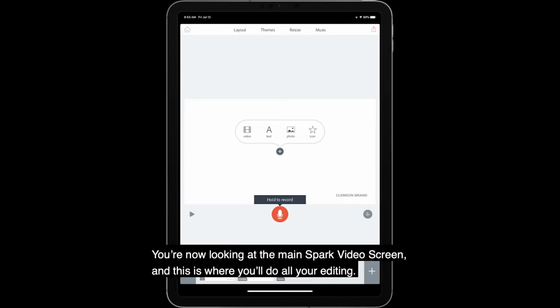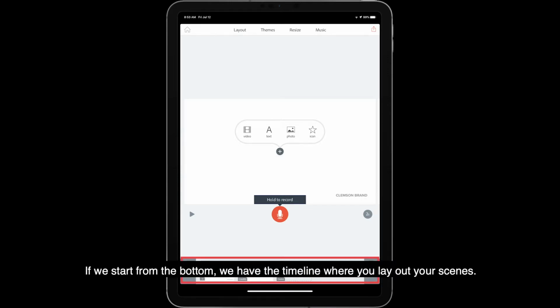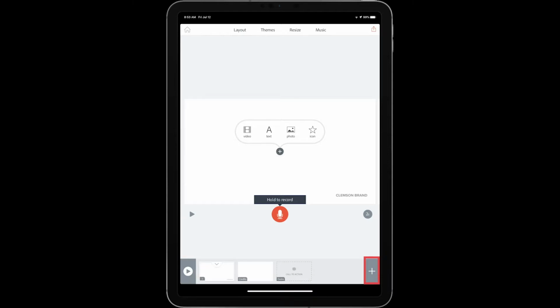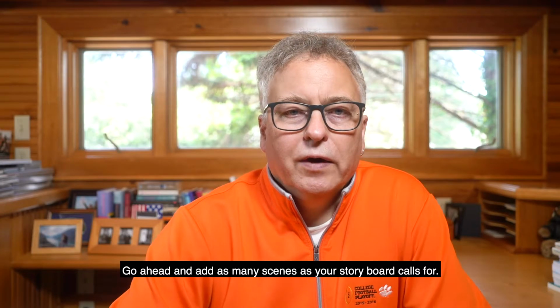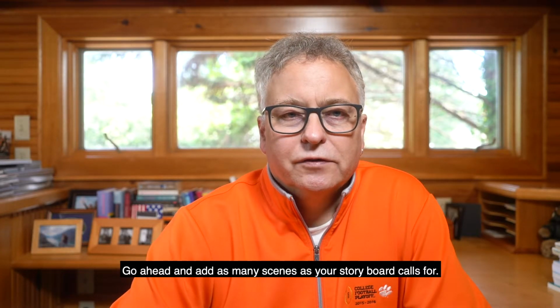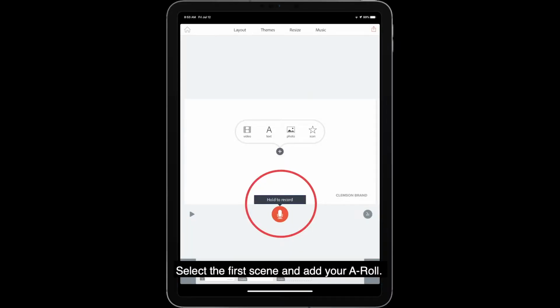You're now looking at the main Spark video screen, and this is where you'll do all your editing. If we start from the bottom, we have the timeline where you lay out your scenes. Tapping the plus symbol at the end of the timeline adds a new scene. Go ahead and add as many scenes as your storyboard calls for. Select the first scene and add your A-roll.